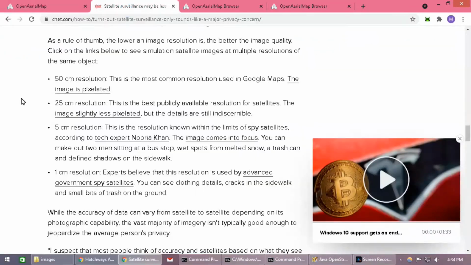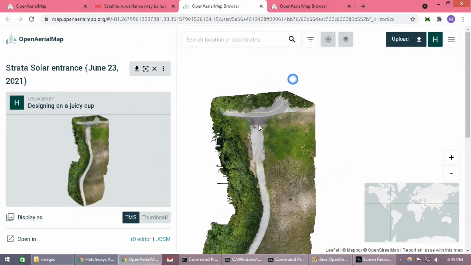This CNET article talks about some of the common resolutions and the detail you can expect from each of them. Many of the pictures on OpenAerialMap are taken with a drone, and as you might expect, pictures from a drone are going to be clearer than pictures from a satellite. Satellite image resolution is also limited by law in the US to 25 centimeters per pixel, but there's no legal limit to the resolution you can capture with a drone. In fact, you can easily go as high as 1 centimeter per pixel with a drone, which is good enough to read utility labels on the road and political signs. I'm going to demonstrate that right now.